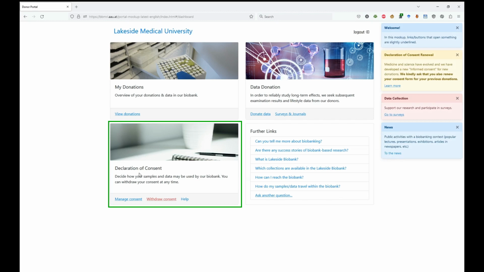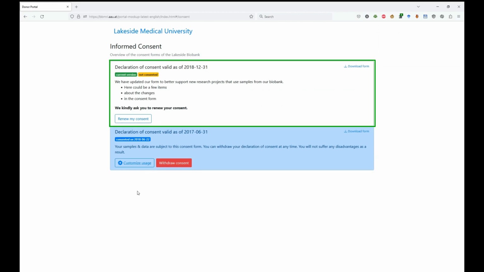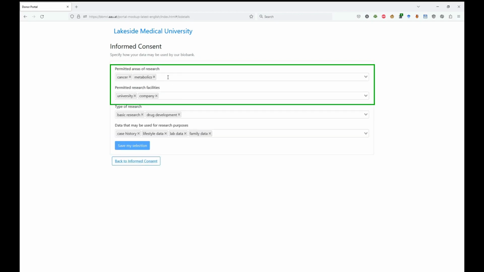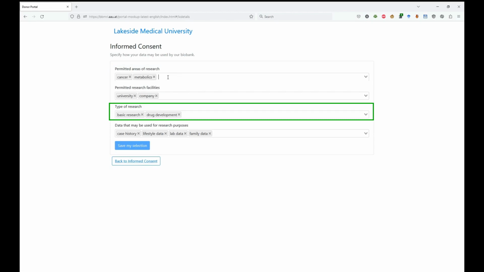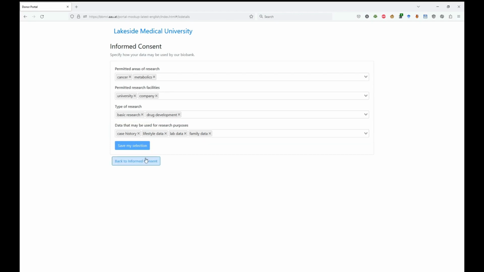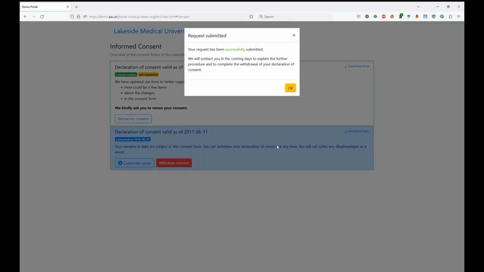Back to the overview page, the second section is devoted to the informed consent management. The page shows an overview of the previously submitted consent forms and the pending updated version. The respective version can be downloaded with a mouse click. You can also customize the way your samples will be used by specifying the permitted research areas and facilities, type of research, and the type of data which may be used for research purposes. If you want to revoke your consent, you are asked to submit a request optionally stating the reason for your revocation. After such a request has been successfully submitted, you will be informed about the next steps.